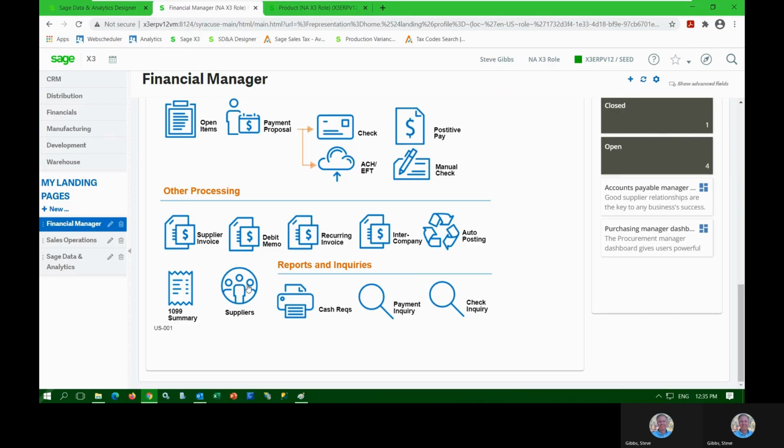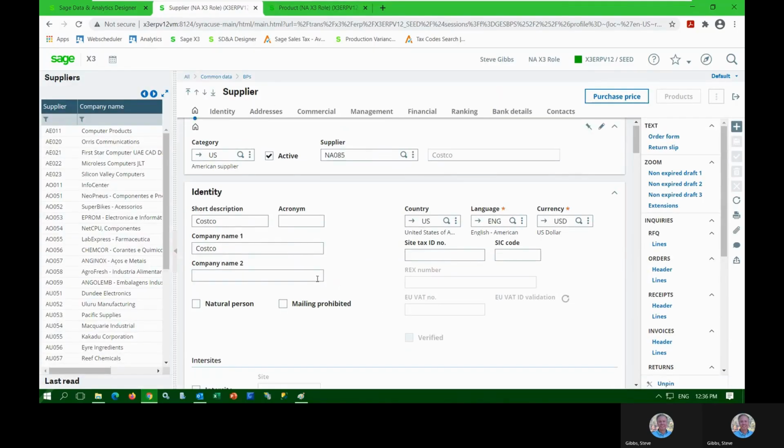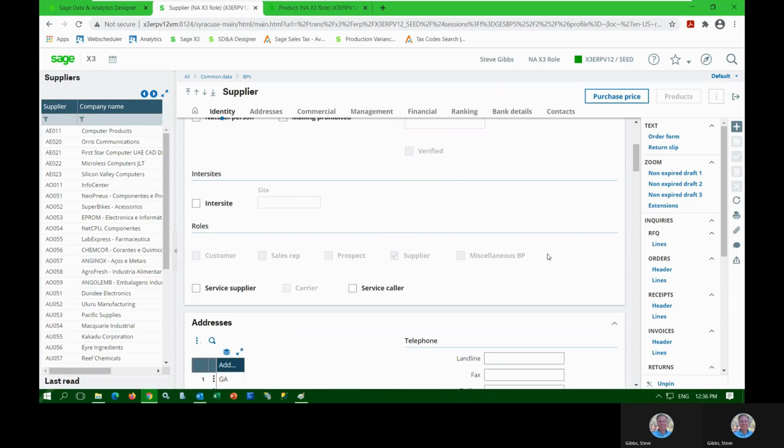So just like we looked at customers on the AR side, let's jump in for a quick peek at suppliers. You've seen this through the common data overview, but let's call out a few relevant things from a finance accounting standpoint. Short descriptions are great for reports. What currency? Maybe you buy from a particular supplier and you transact in a different currency than US dollar, your accounting currency. You could define that at the BP level.